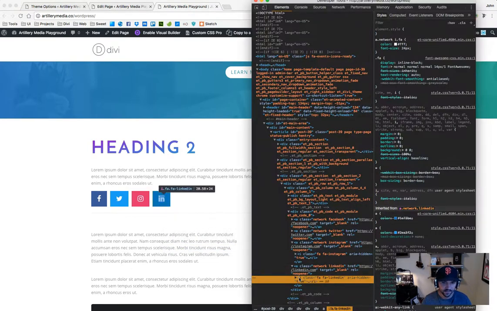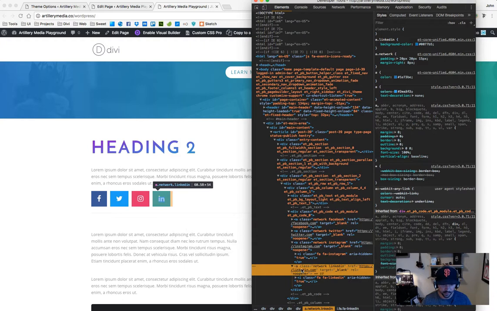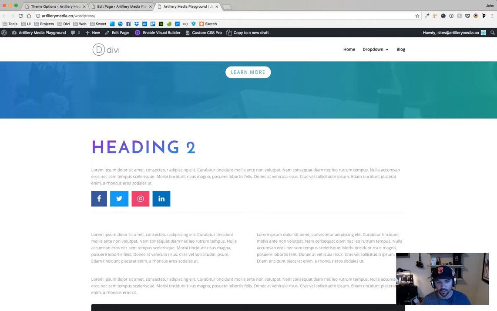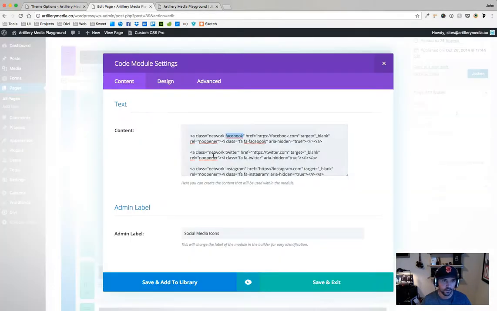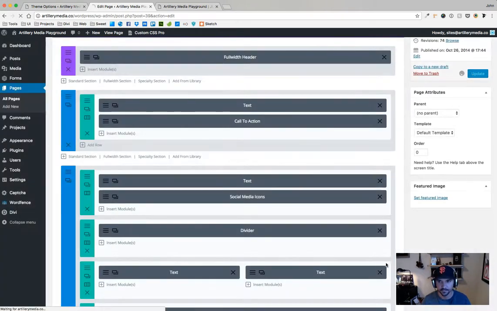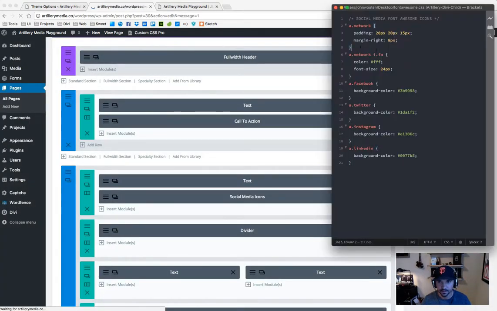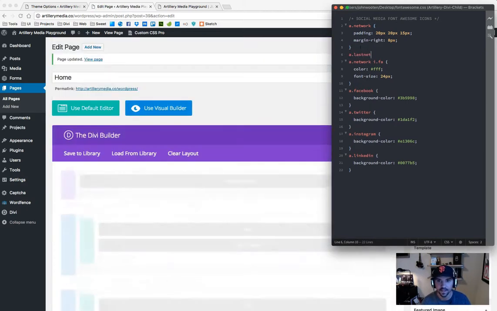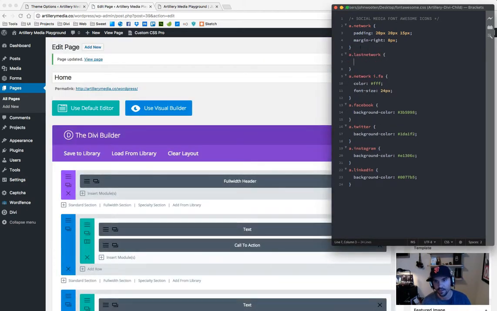Now, if you're like me, you know that this last one has 8 pixels of margin over there, and you can see it right there in the orange. And if you're like me, that bugs you and you want to get rid of it, but really you don't have to because nothing's next to it. But we will anyway. So there's a couple ways to do it. One way, the easier way, is just to go into this guy and say network, and then say last-network. Save it. And then in your code, up here you could just say a.last-network, and then margin-right 0.